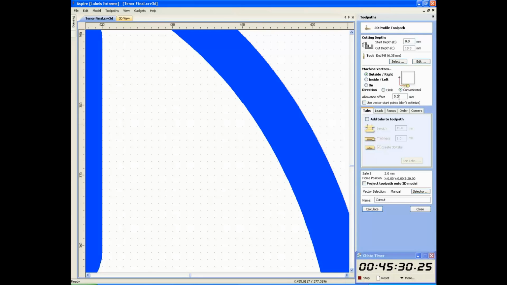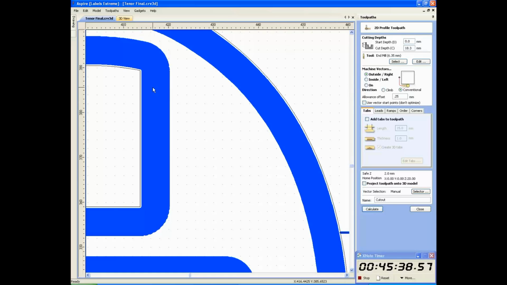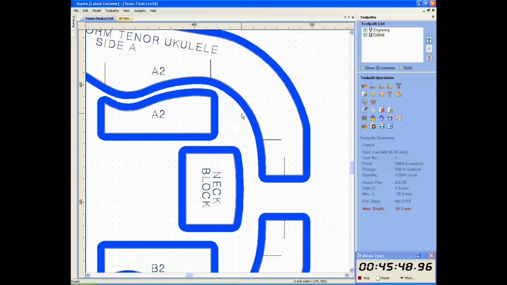We'll try a 0.25 mil, recalculate that. What that does is it brings the tool 1/4 millimeter away from where I actually want it cut. So that gives me a roughing toolpath.